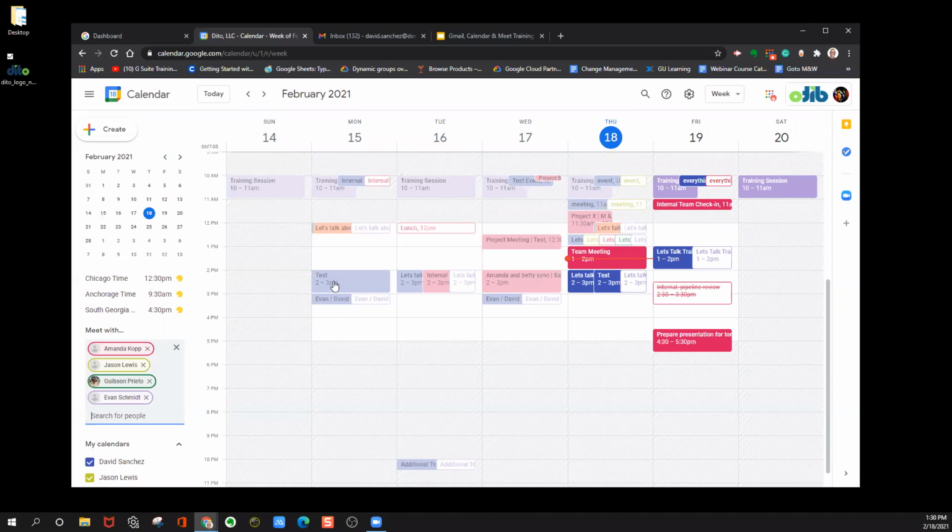Anything that has these particular colors up here, these are events that those people have already scheduled, and the colors pertain to them. So this color is Amanda's. This color, I don't see anything with Jason on there. This color is Gibson. This color is Evan. And it looks like the next available time today, if I wanted to meet with them today, would be right here at 3 o'clock. Anywhere you have this white area, that means that it is available.